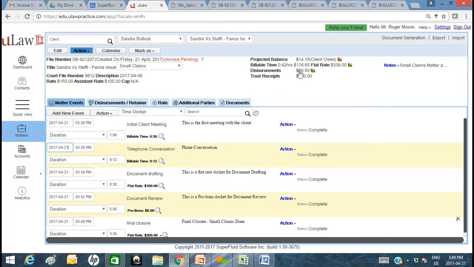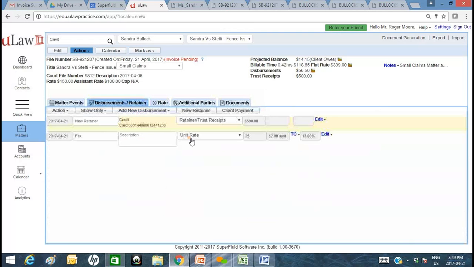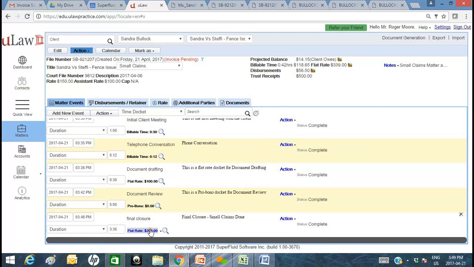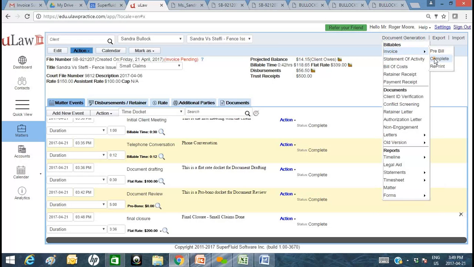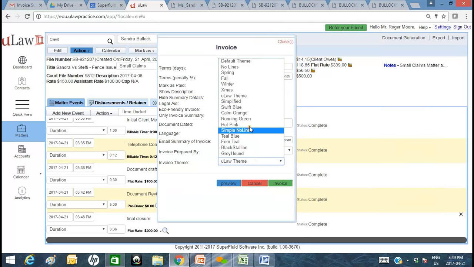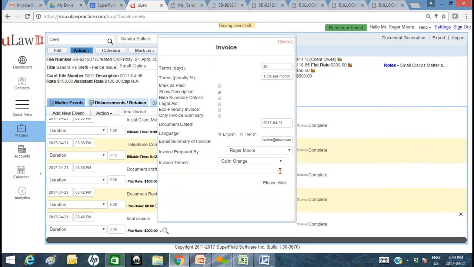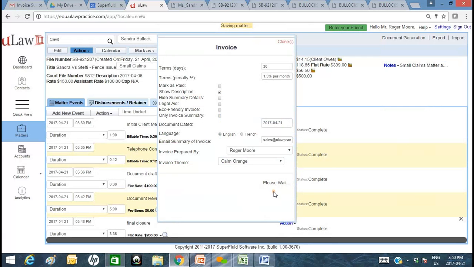All right, so now if you notice, based on that one disbursement of $50 and a $200 final closure, the projected balance, which really is how much money you owe the client or the client owes you. Now, you're in black, and as the Canadian government says, being in black is good, because this means the client actually owes you $14.15 over and above the initial retainer that she paid you. So let's quickly go ahead and generate an invoice. And let me do this in a calm orange. And I will not mark this as paid simply because she owes me $14 in payment.